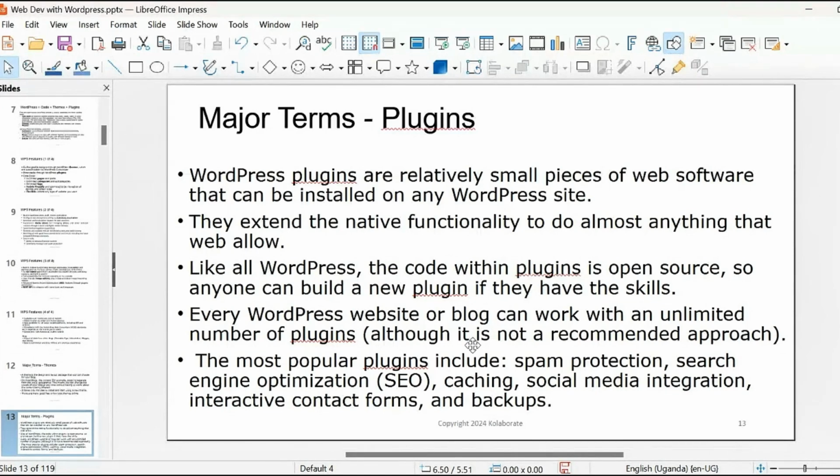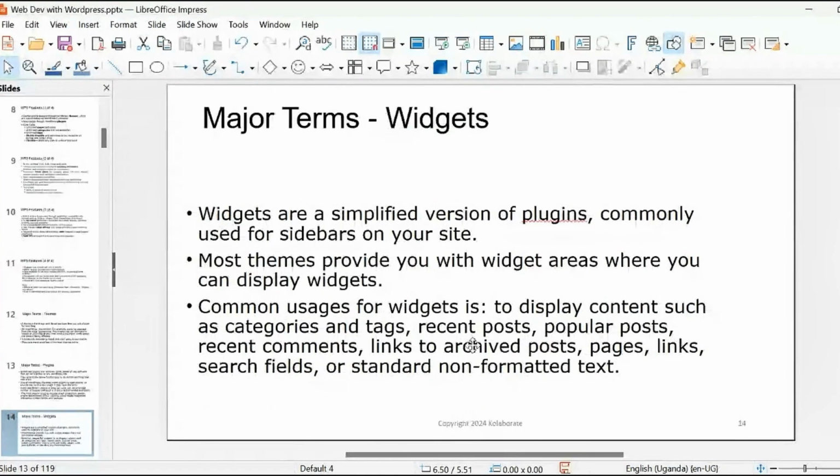Okay, so the most popular plugins do protection, search engine optimization, caching, social media integration, interactive contact forms, and backups. Okay, so these are some of the most important plugins, and you should have them on your website once you start. And then what widgets are, we shall see that practically, but widgets are simplified versions of plugins commonly used in sidebars of your site.